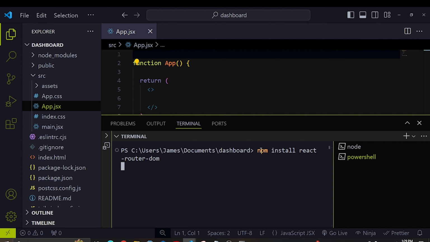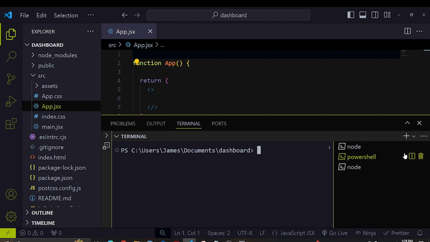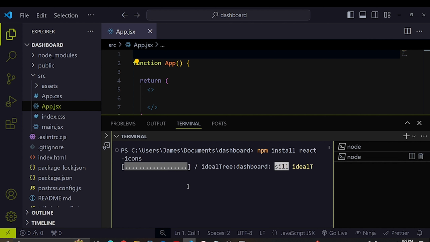So after this has installed, we are also going to require another package, and that is React Icons. So let us install here React Icons. So npm install and then react-icons, like that. And when we have these two packages, now we can proceed. So let me close this and also delete this one. So this one is installed.